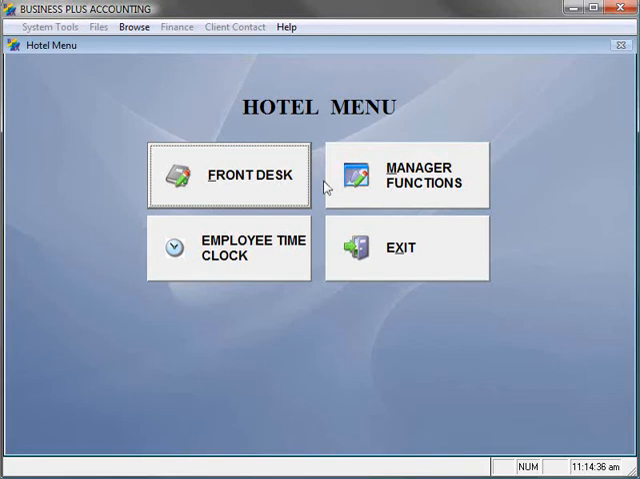Before we start looking specifically at the management functions, let's take a little bit of a tour of the software so you'll understand what the functions are referring to and how things are set up. From the hotel menu, you have the option of going into the front desk, which is where reservations and transactions are processed. You have the option of going into the manager functions, which is where you would deal with the setup, and what we're going to look at in just a minute.